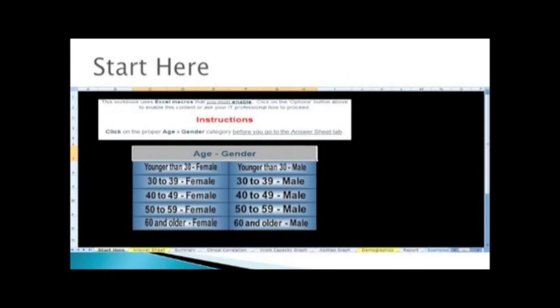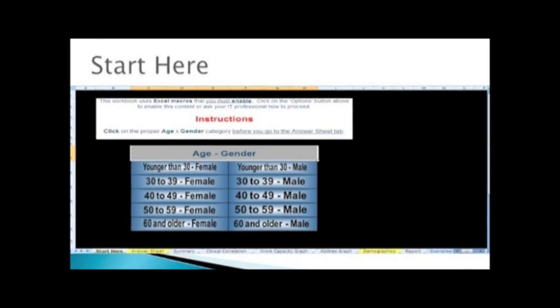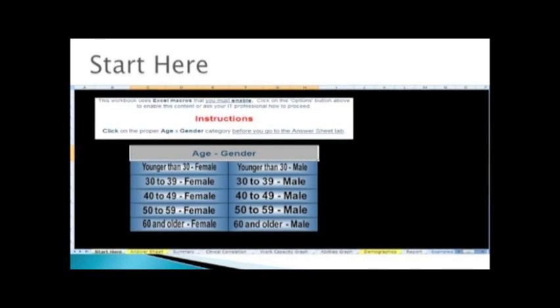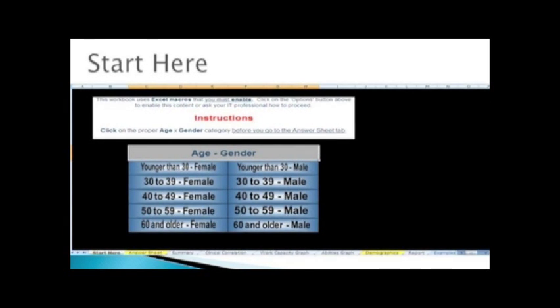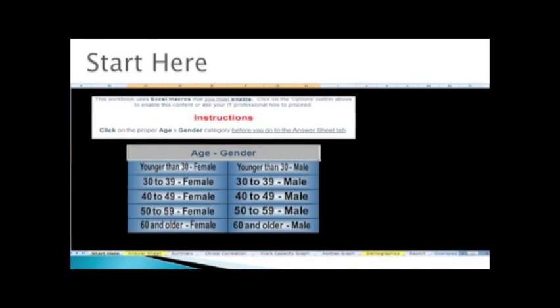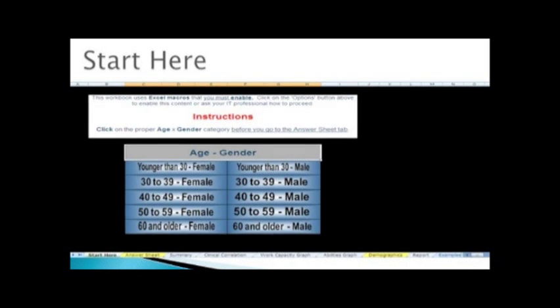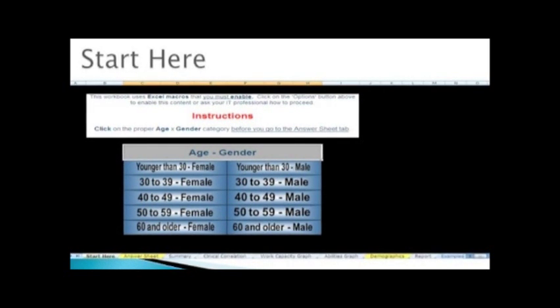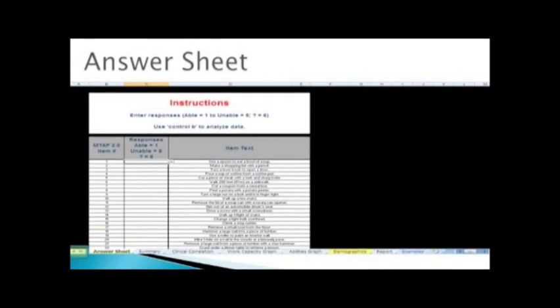To get started, launch the MTAP Analytics macro-enabled Excel workbook. When the security warning appears, click Options, enable the content, and click OK. This will take you to the Start Here screen. On this screen, click the category 30 to 39 female. This will automatically take you to the answer sheet.